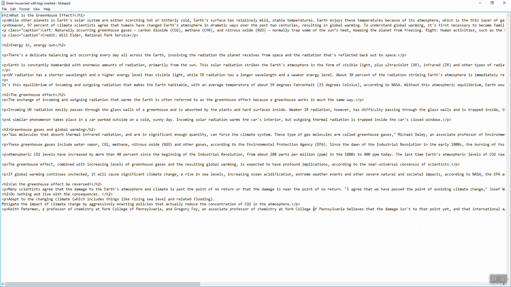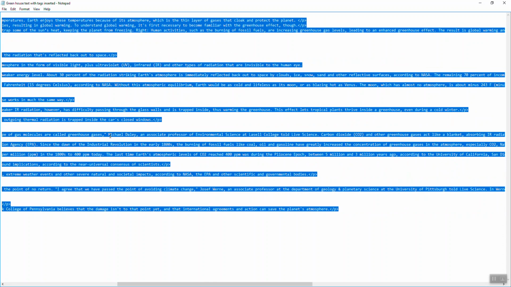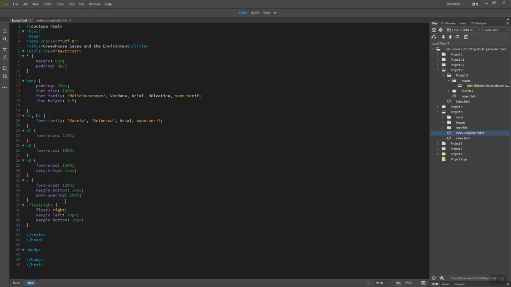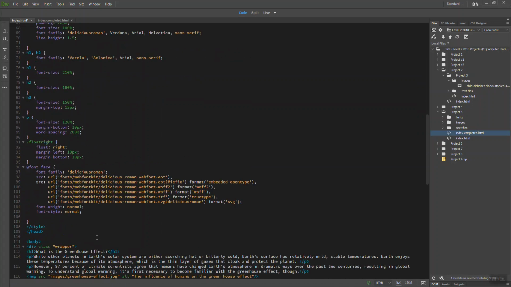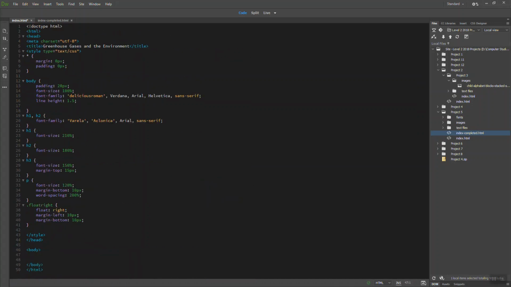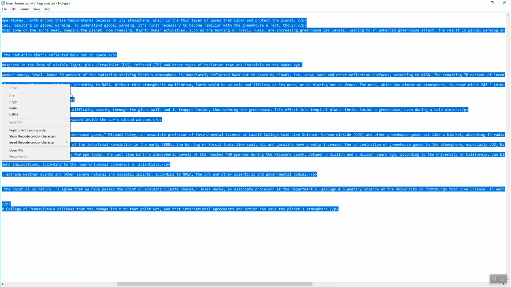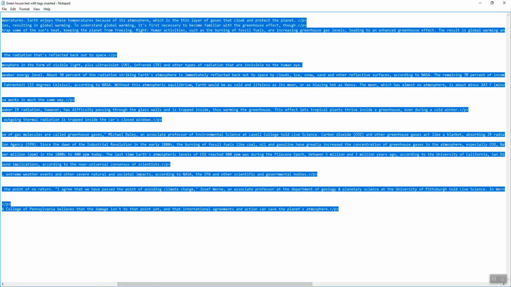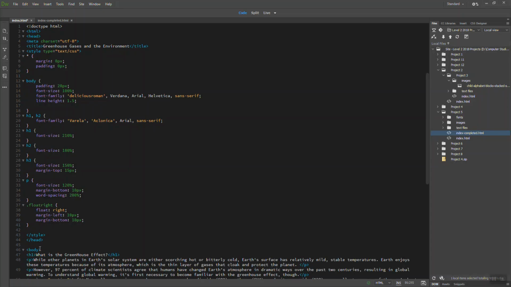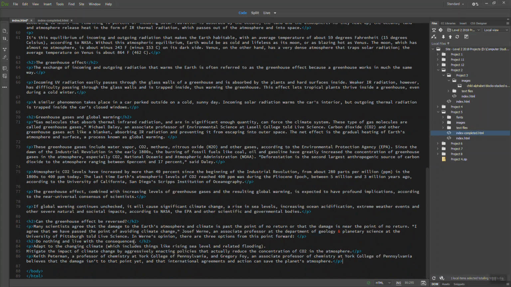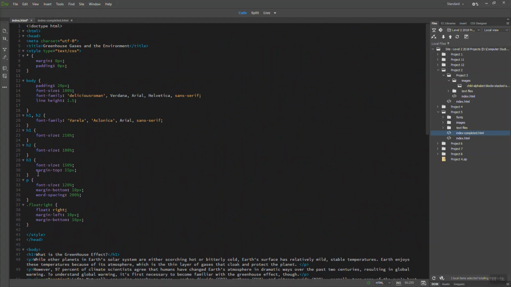So this text here, you can simply open it in Notepad or some other text editor, then press Control A to select everything, and then go to your web editor like Notepad++. Inside the body, make sure you go inside the body tag, paste that in, and that's not what I wanted, so let's try that again. Right, that's better. And as you see, I've already inserted various paragraph and heading tags.